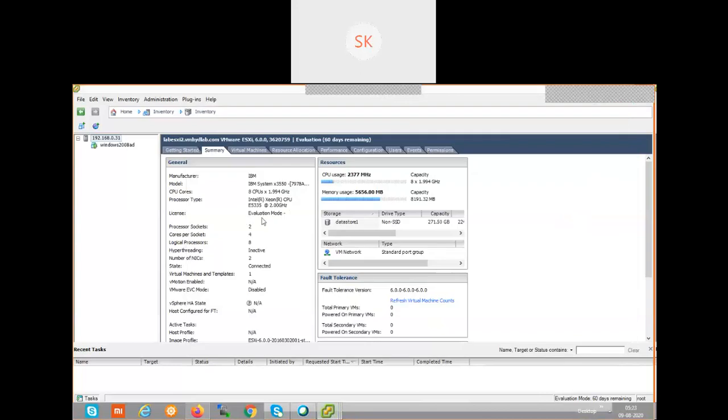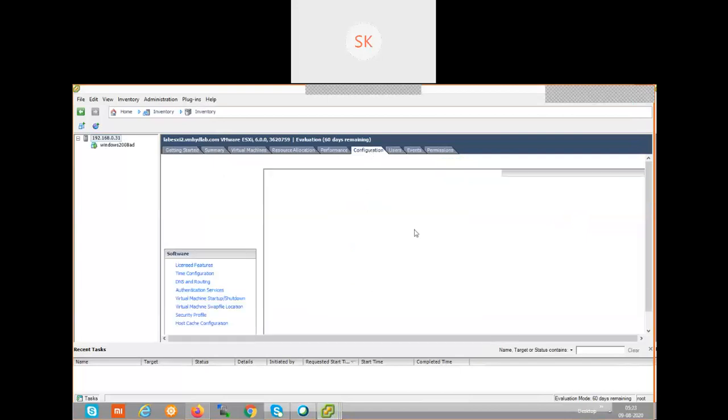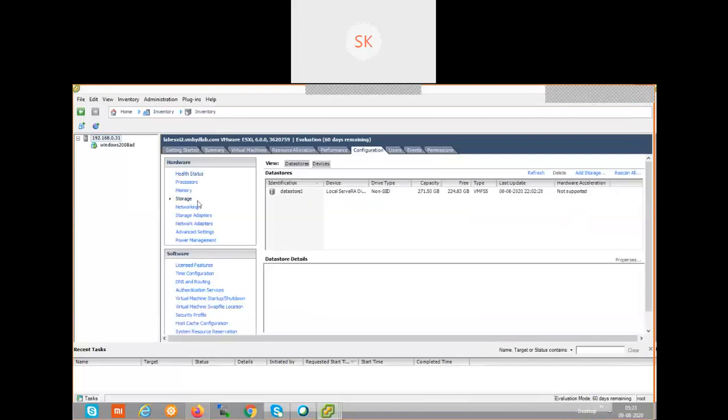Go to the configuration tab and see what the storage availability is for this server. There is storage available. We created a RAID controller, RAID 1, by using 2 physical disks on this physical server. Once the RAID controller was configured, we deployed the ESXi host installation. It is pretty simple.